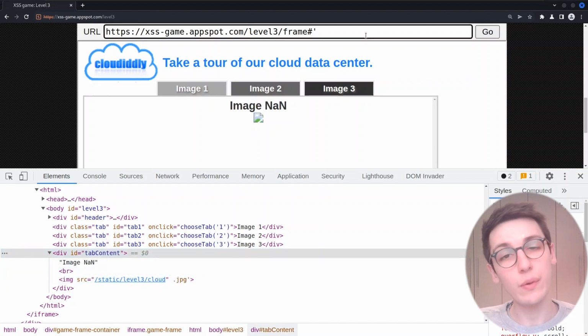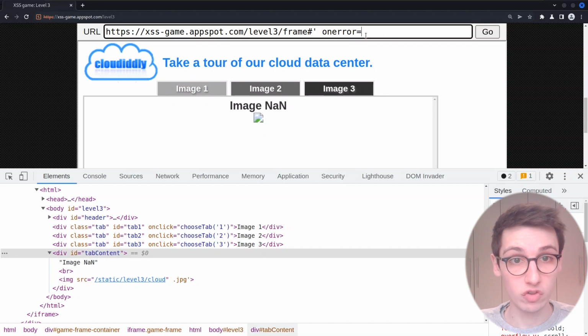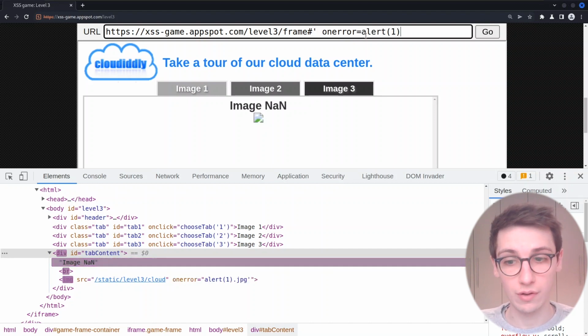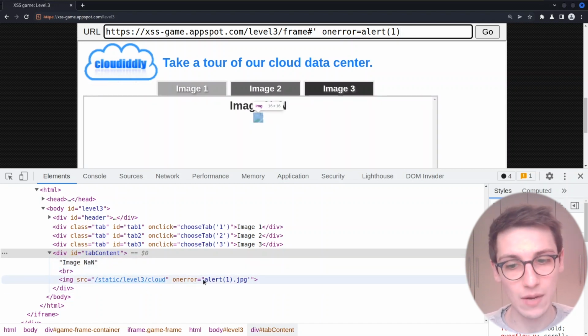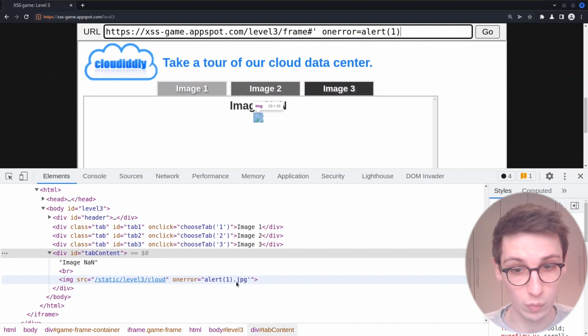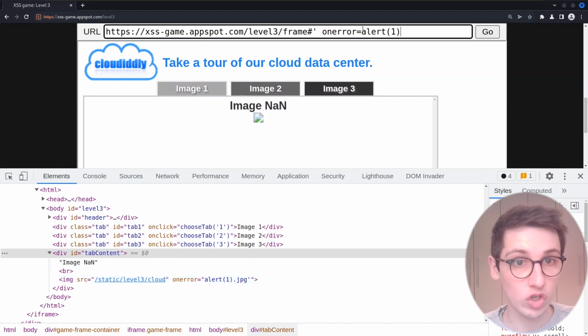Now, obviously, we already have an image tag that is erroring out. So what if we just add an onerror attribute to that? By setting onerror to be alert(1), what will happen? Well, if I send that, that kind of works, but not really, because now our onerror is alert(1).jpg, which is not valid JavaScript. So let's try something.